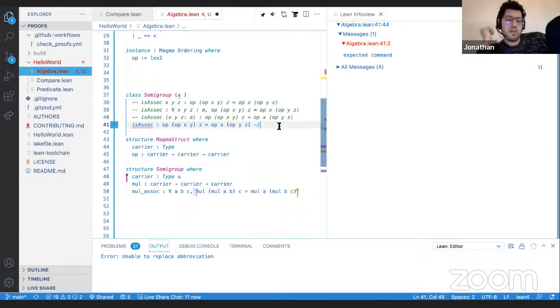Is there any way to extend a structure here? I think there is a way in Lean, but I'm not sure. Just adding the mul assoc to the previous structure definition that you have. I don't know. Oh, it does have inheritance, like object oriented programming. So you can say extends point. Oh, interesting. Let's do the example then.